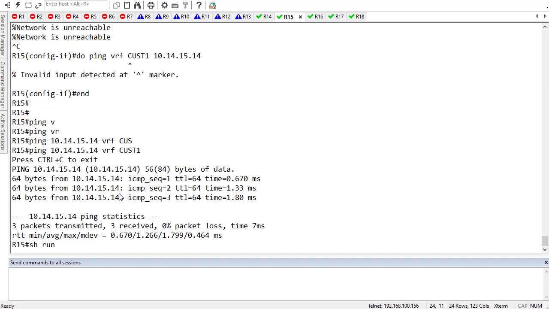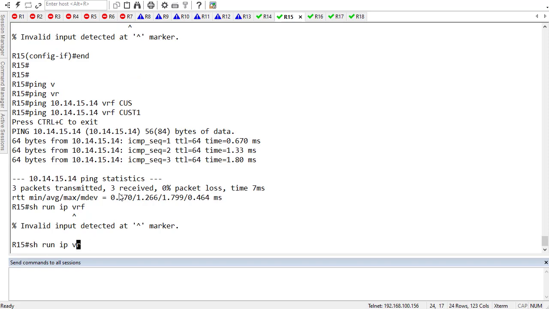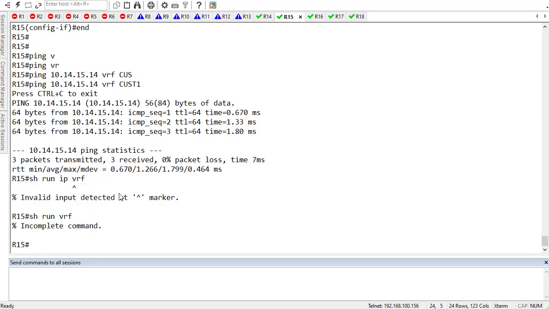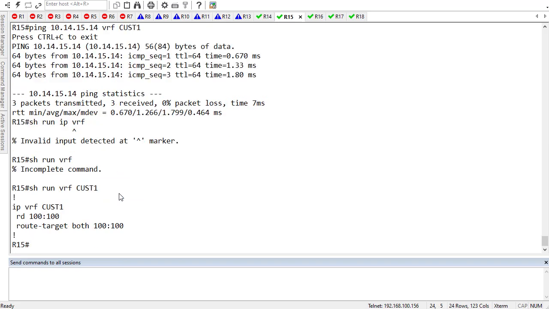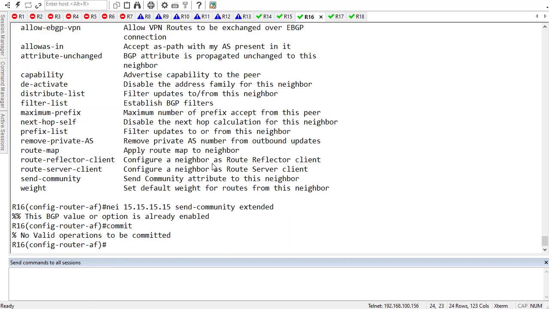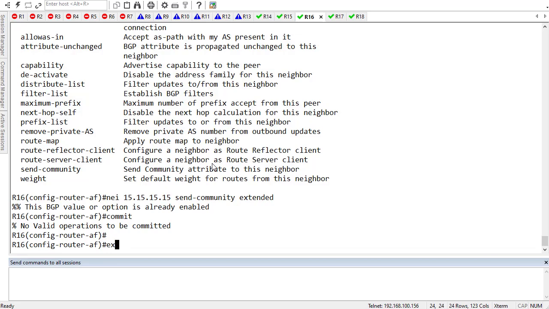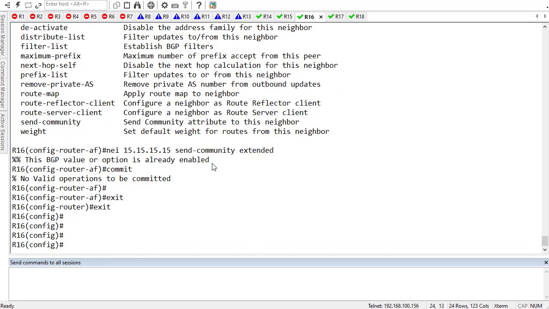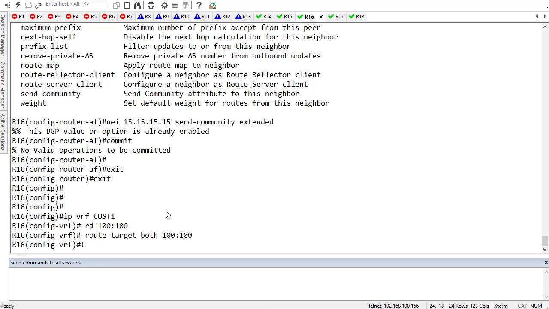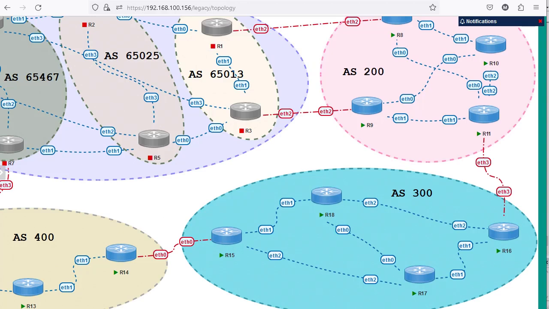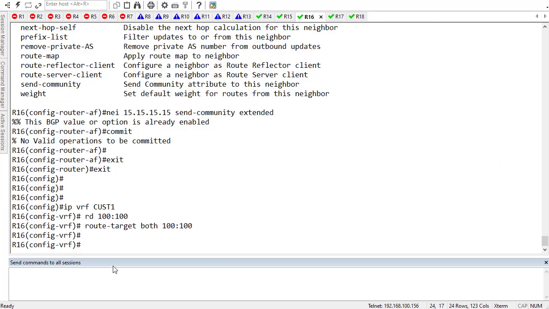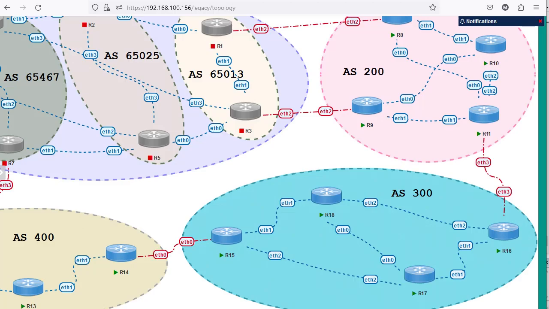Okay, so show run IP VRF and show run VRF actually cost 1. I'm going to do the same thing on the other side. So I'm just going to copy this and go to router 16. And on router 16, I'm going to create this VRF. Although it doesn't have to be the same, I'm just trying to be super simple in here. And again, the interface which is connected to the other side is ETH3.